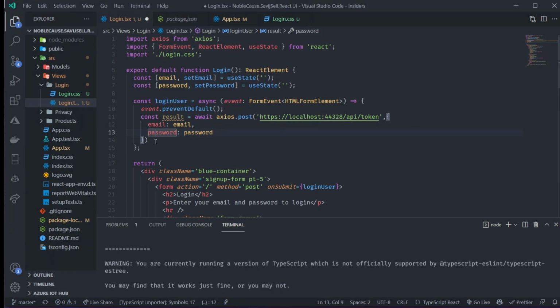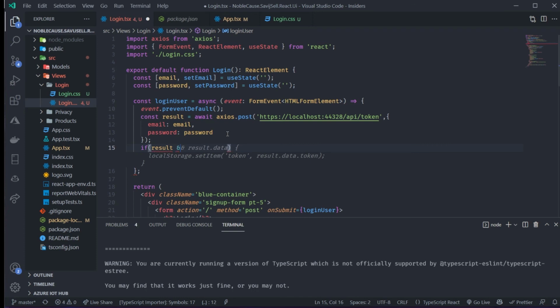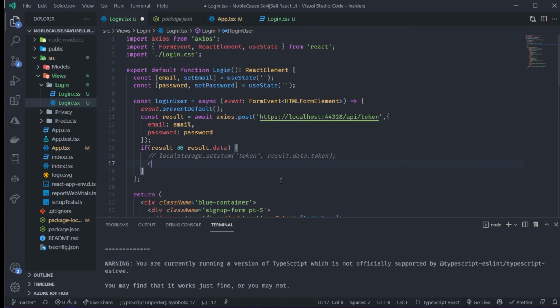And so now, if this is successful, right, we do a post to this API token passing an email and password, we can say if you get a result, and yep, that'll work for me. We're going to comment out this local storage for now. We'll probably use that after, though. And I'm just going to do a console.dir result.data.token.